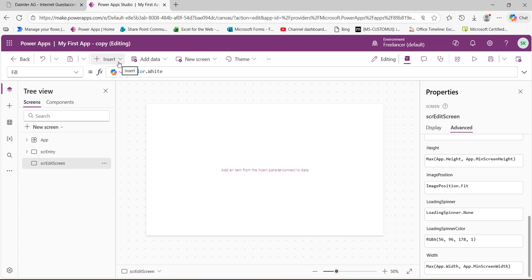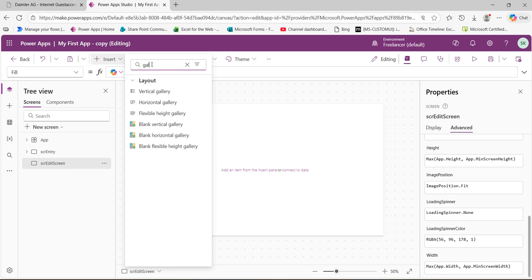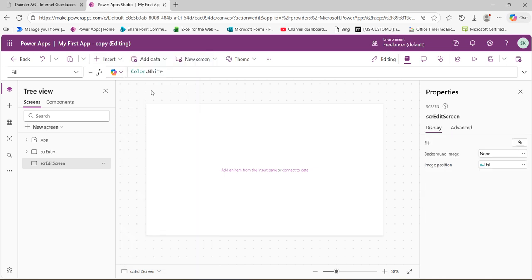I'm going to use the same data source. It's already connected. We have to bring it here. So go to insert, and under insert, we have to go to this gallery. It's available here, or you can go to the search box and type gallery. There are vertical gallery, horizontal gallery, flexible height, blank vertical gallery, blank horizontal gallery. Let me start with this vertical gallery. So I click on this vertical gallery here.